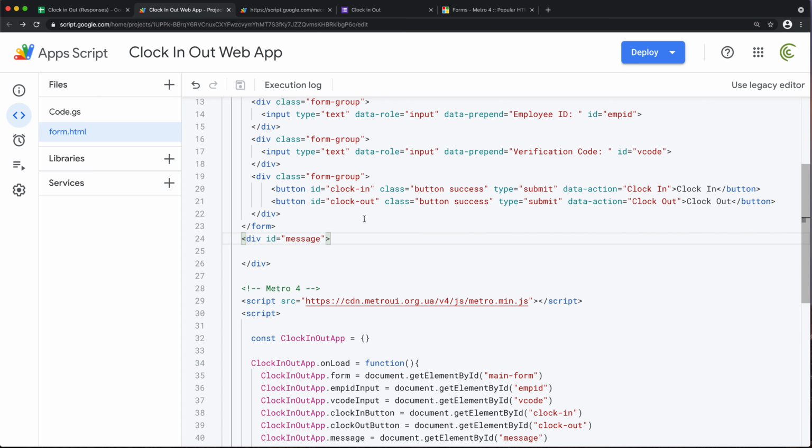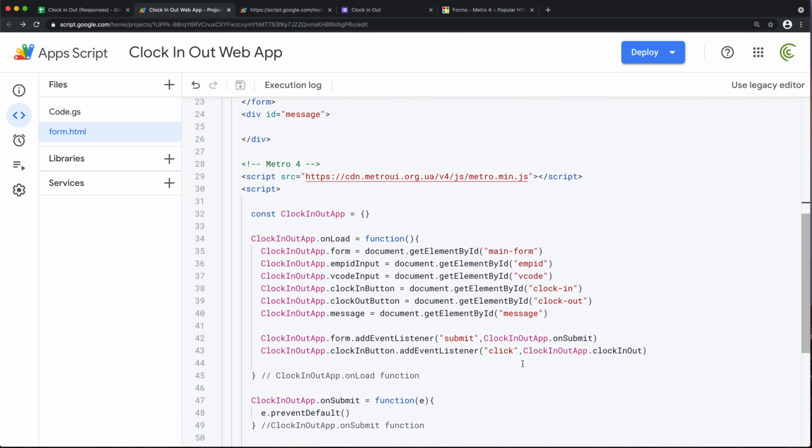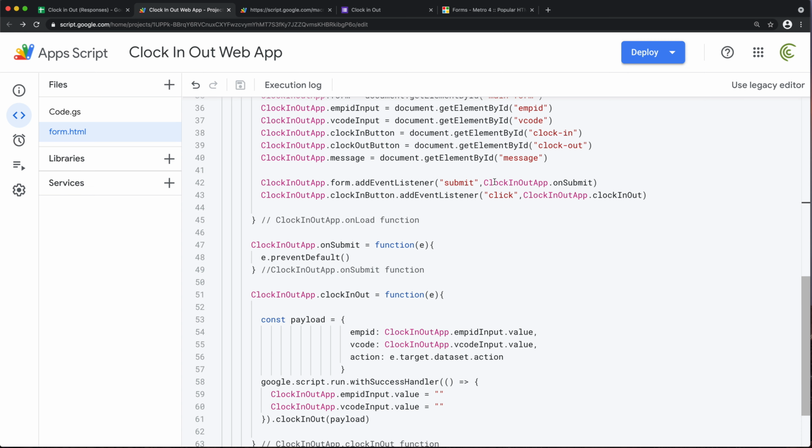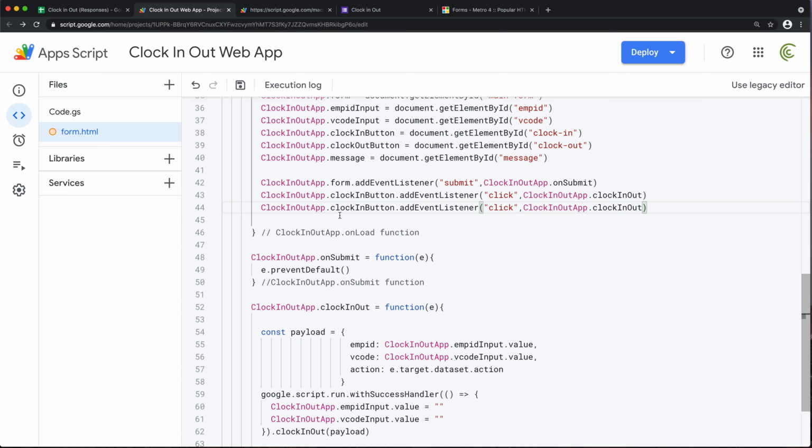So at this point, all I have to do for my clock out to work is just go in here and add an event listener. So I'm just going to copy and paste this. And instead of assigning to the clock in button, I'm just going to assign it to the clock out button. And I'm going to add the same click event to this other button, but I'm going to trigger the same function. And what's going to happen is it's going to get the same target action value now from the clock out button, which says clock out. So now it should just work for both.